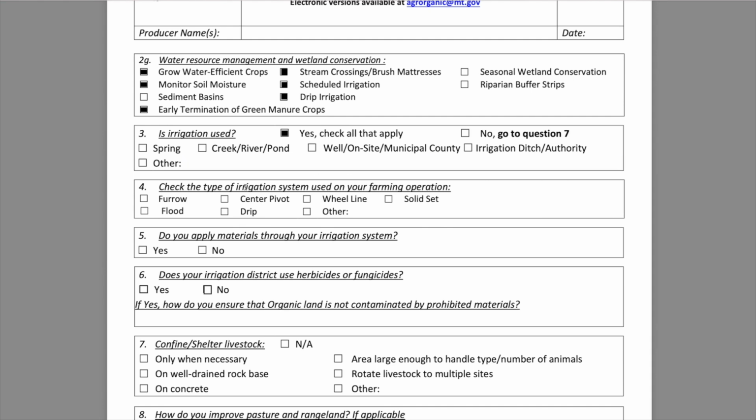Check the type of irrigation we use. Mostly center pivots and wheel lines. It's all going to be sprinkler irrigation, so we do conserve quite a bit. Do you apply materials through your irrigation system? I don't, but I know that there are materials applied through our irrigation system.